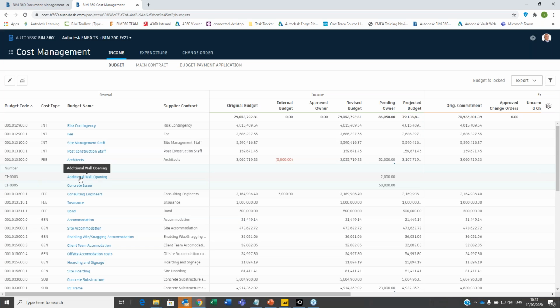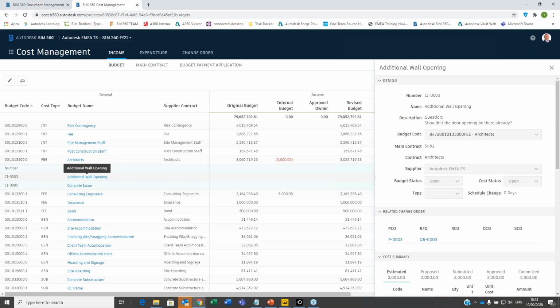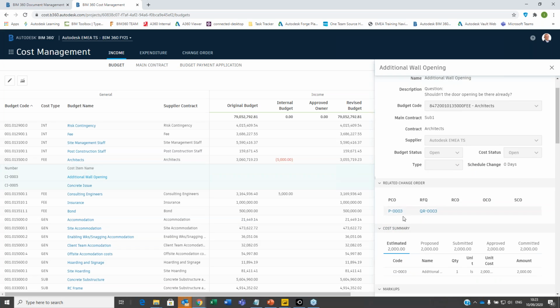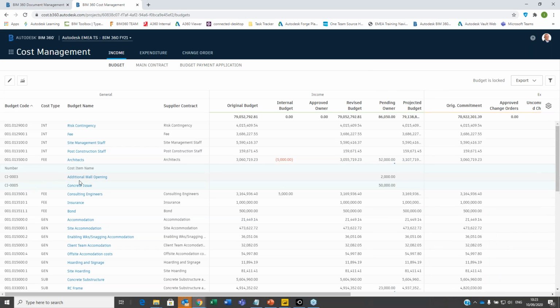And what you'll see is that I can go onto that one, right? So this is already a potential change order and a request for quotation. So this is sort of the workflow to go through the whole process. And if we look at this from this point of view, it says pending owner, so 52,000. So potentially the budget is going to change from this minus this plus this to this. So that's how we keep control here.